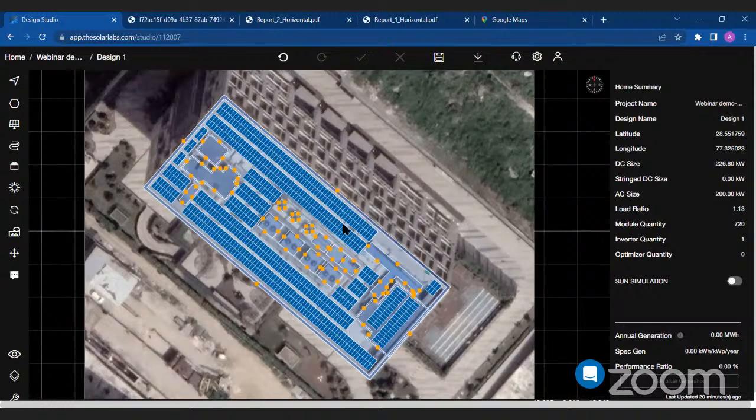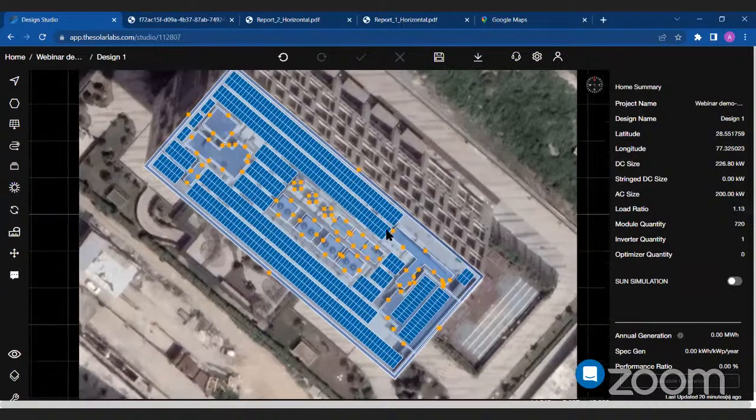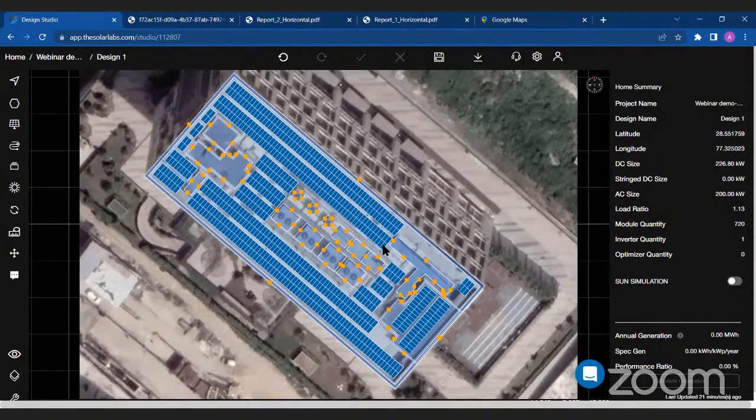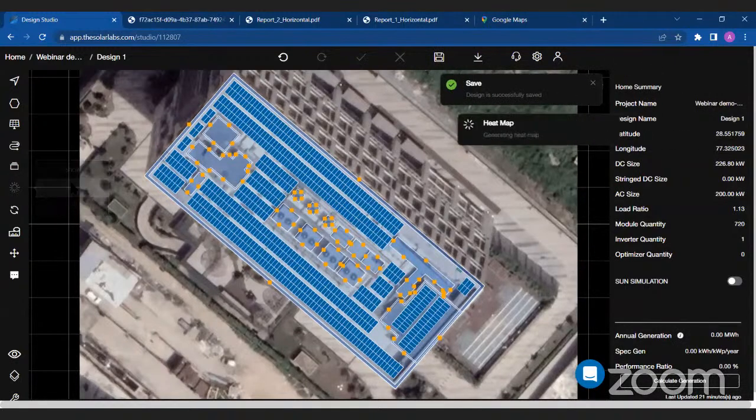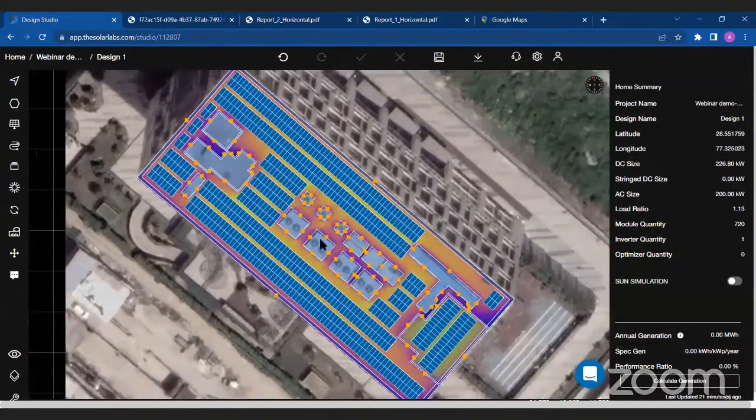Okay. And the next question: what is the fundamental for this heat map? What kind of heat is being talked about here? So in the heat map, if I just refresh it. Okay, so in the heat map, what we are referring to is where the sunlight is falling in a lot of quantity. As you can see, this is color coded entirely.